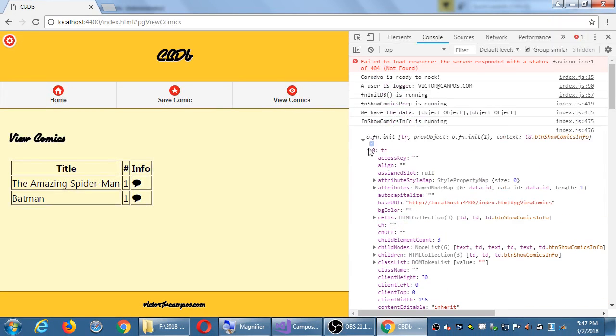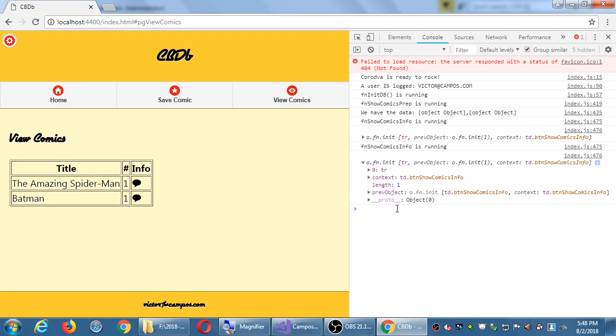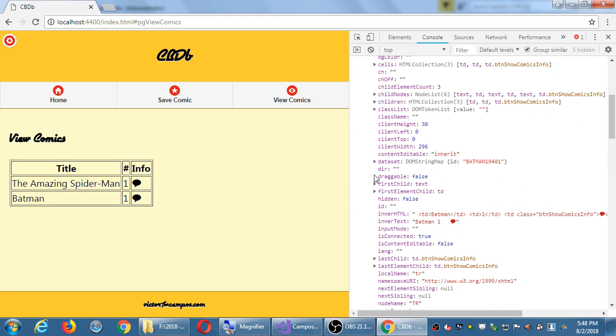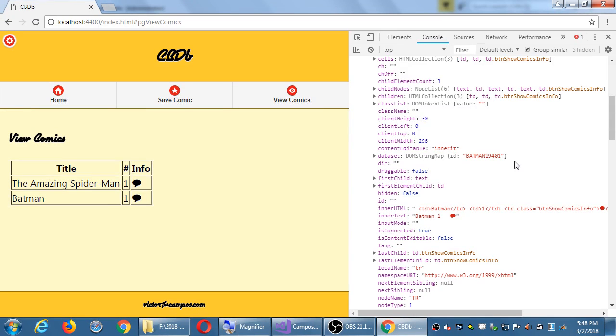If I compare that with the other comic I have there, I'll click the other speech bubble, I get another output that says you clicked on a row. If I open that up and scroll down into zero, I'll see the ID attached to that row, Batman 19401, plus all of the code in that row, and then the raw text in there should appear. So that's where we last left off, the output from clicking.